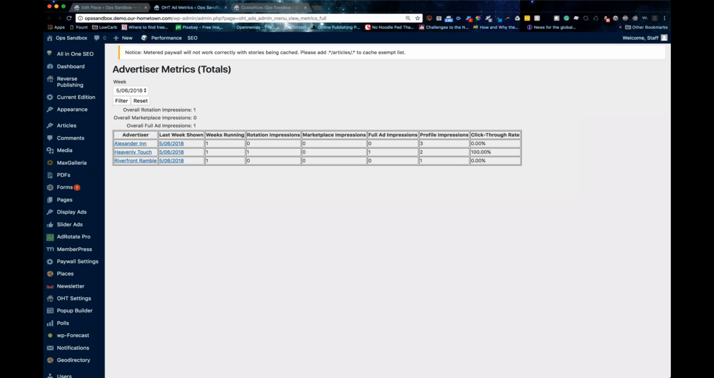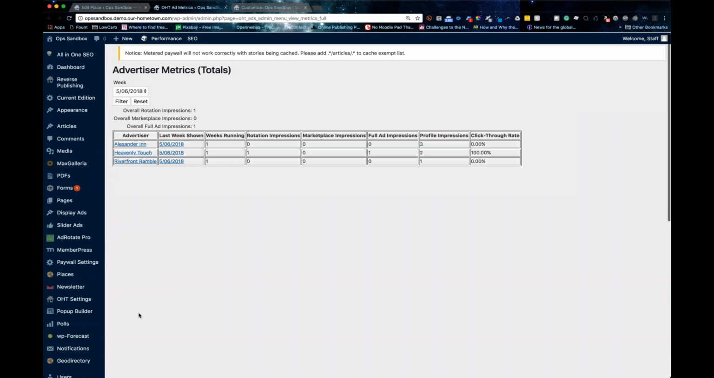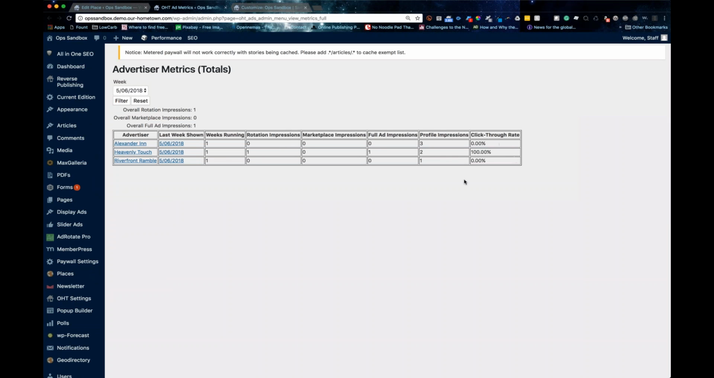But statistics for the on-site stuff is found under OHT. Where is it? OHT ads. There's ad metrics right there. So you can find some of that stuff over here. I don't know if that applies. It doesn't look like it applies to the newsletter though.